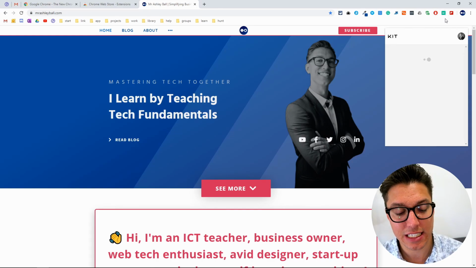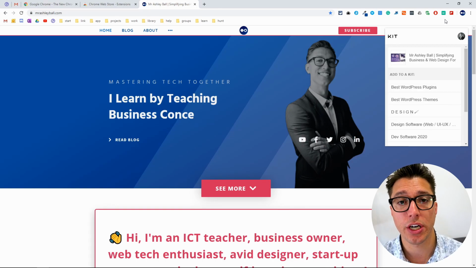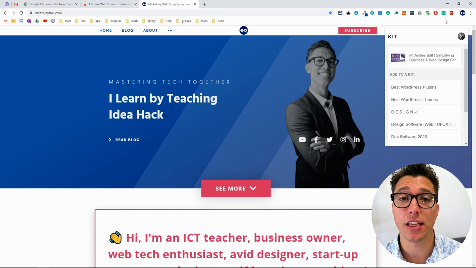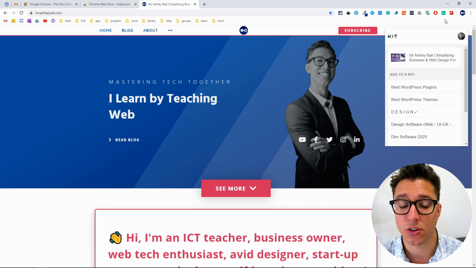Next is Kit. Now this is a platform extension, kit.co. Content creators and makers of all sorts go share the gear and the software that they love and they like using, and it really helps the creators.